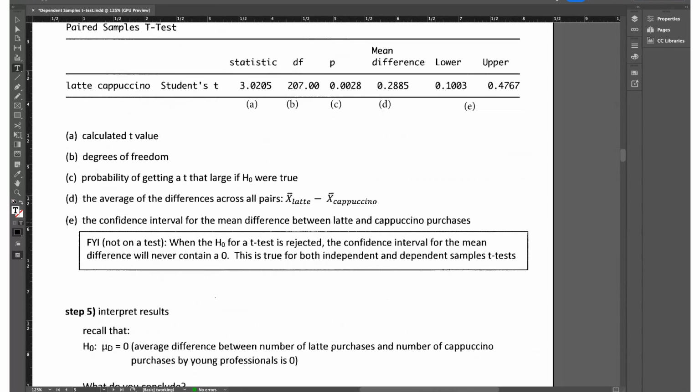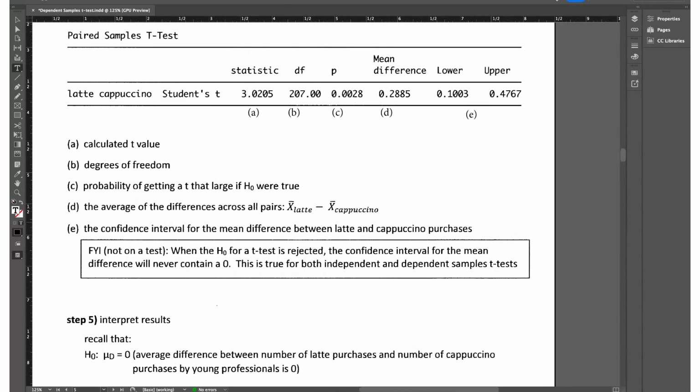All right. In the next video, let's interpret the results.